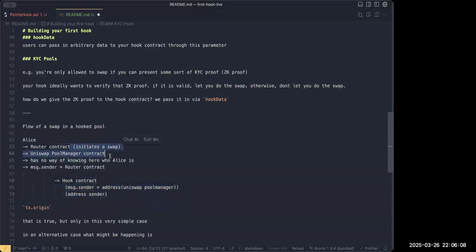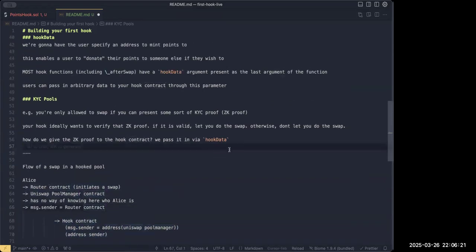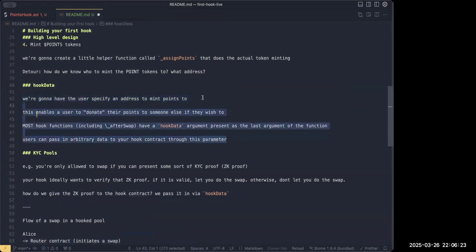The initial couple of contracts are just going to pass it along. There's not going to be any sort of validation on it. They're not going to care about that value. They're just going to forward it all the way to your hook contract, and then you can do whatever you want there. But anyway, for today, we're going to leverage hook data to figure out who we mint points to.